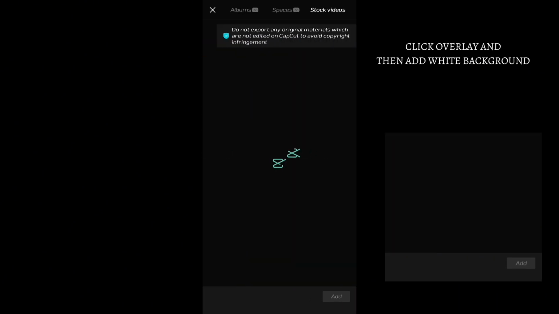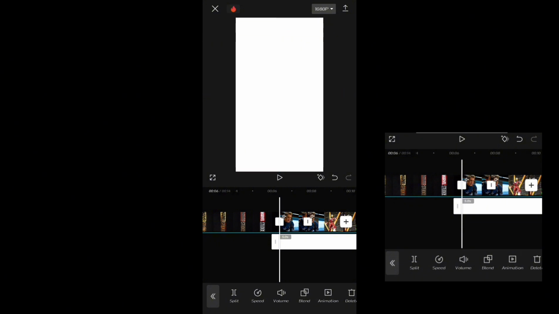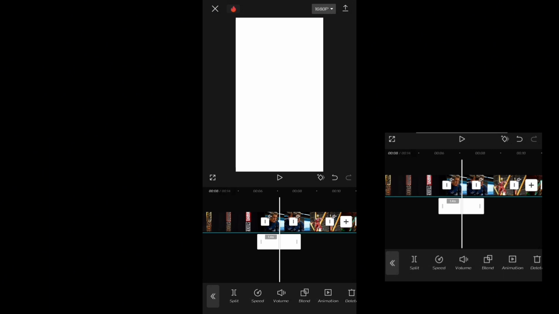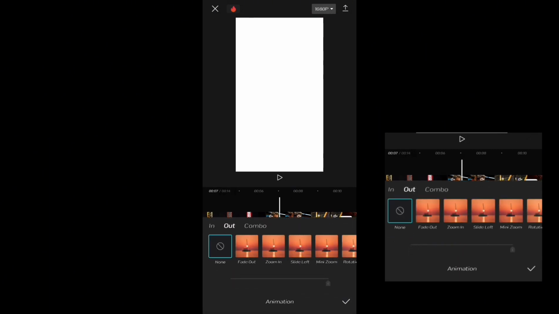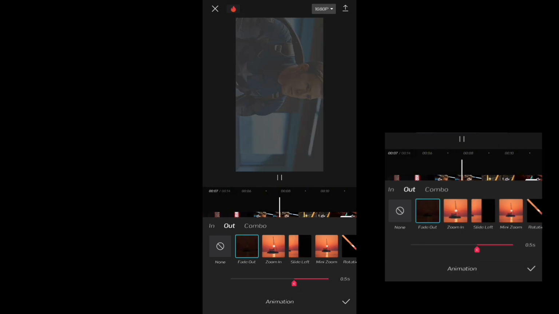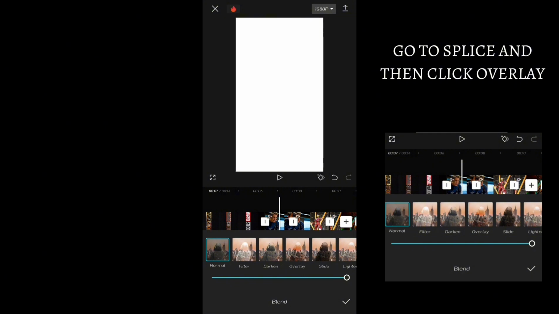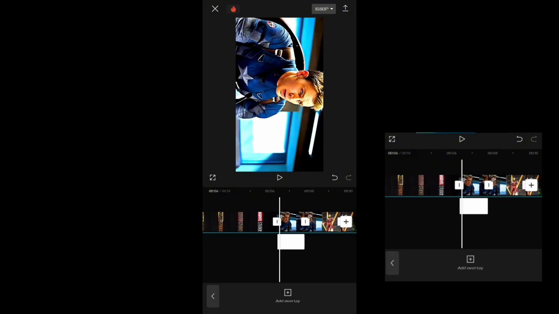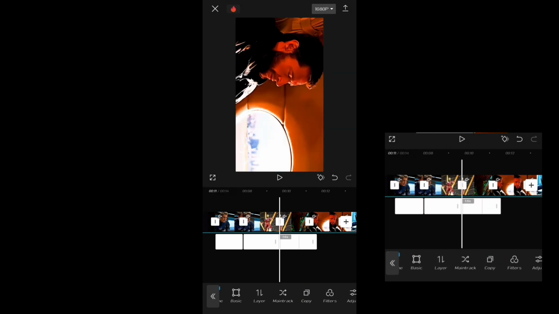Click Overlay and then add white background. Go to Animation and then click Fade Out. Go to Splice and then click Overlay. Copy and paste to all other videos.